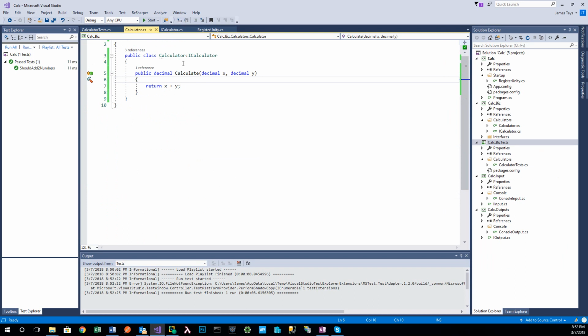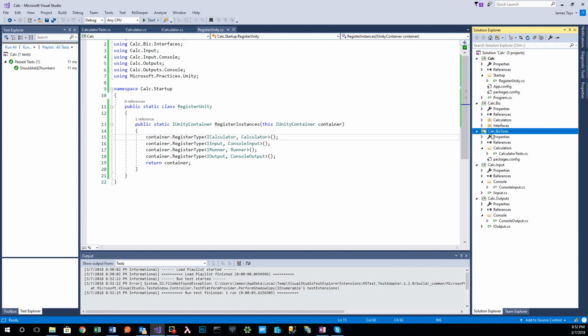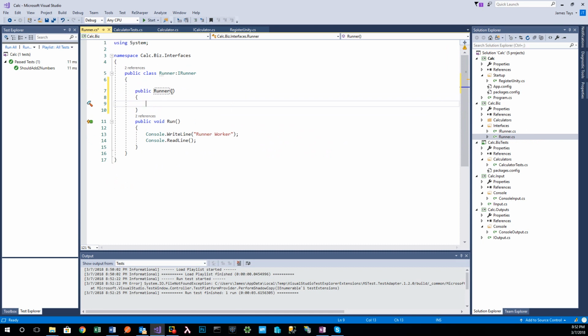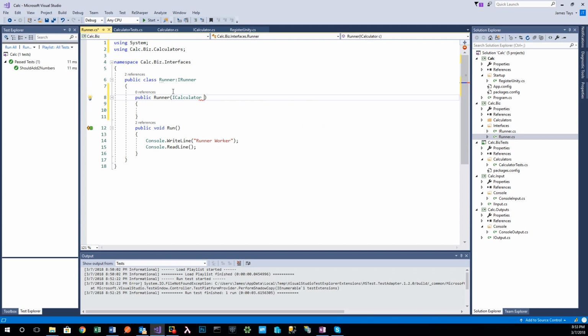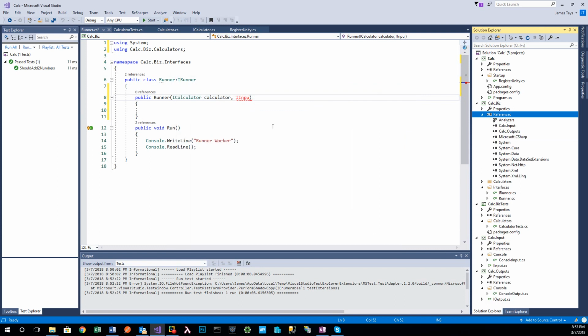So now we can go ahead and use our iRunner. Here's our runner, right? Let's go ahead and ask for an iCalculator. An iInput. Oh, well, it's not there, so what do we do? Alright, well, we got to add the references to those. We might as well add an output as well, because we're going to need that as well.